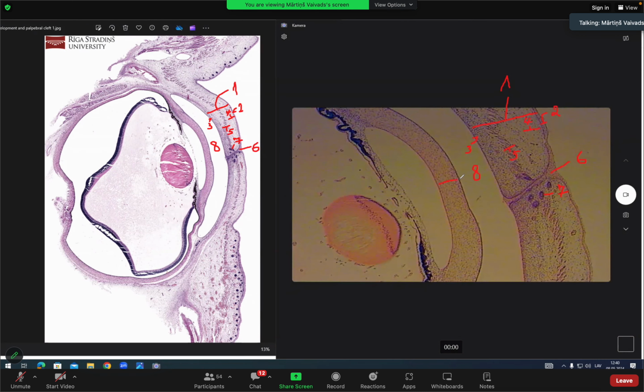First, let's check here. When we start to check the eye, we see there's a plate of tissue here. With number 9, we see developing cornea. So developing cornea, the anterior portion of the eye.